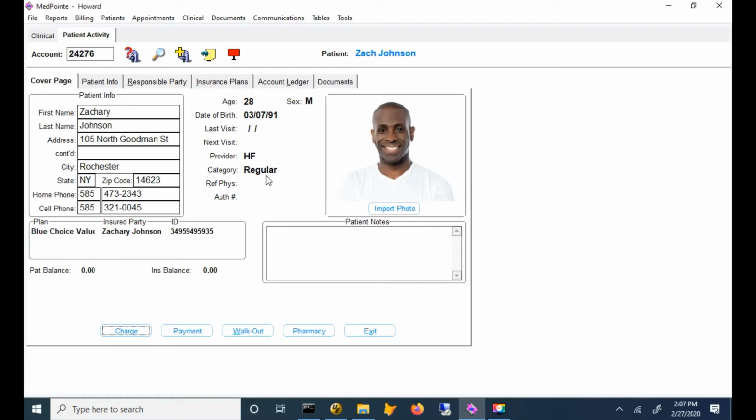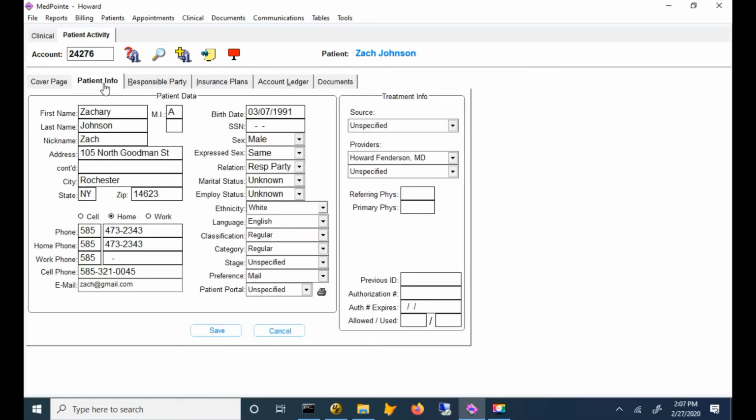So this is our cover page. It is configurable, so yours may look a little bit different than this. I'll go to patient info screen, and this is the basic patient information. I can change any of that on demand.